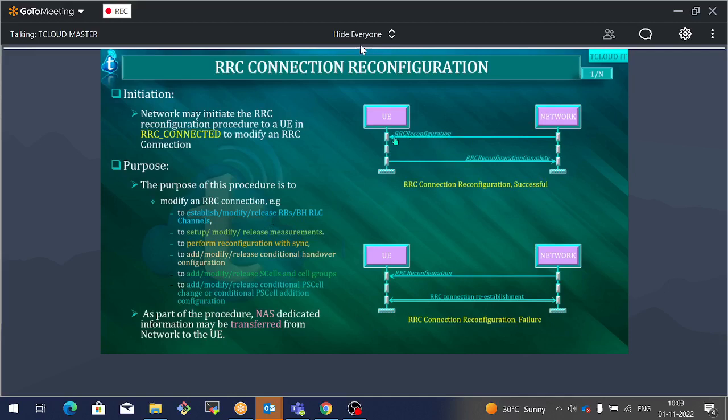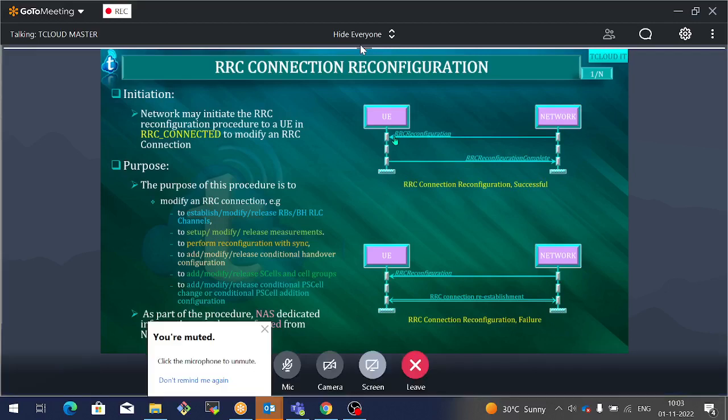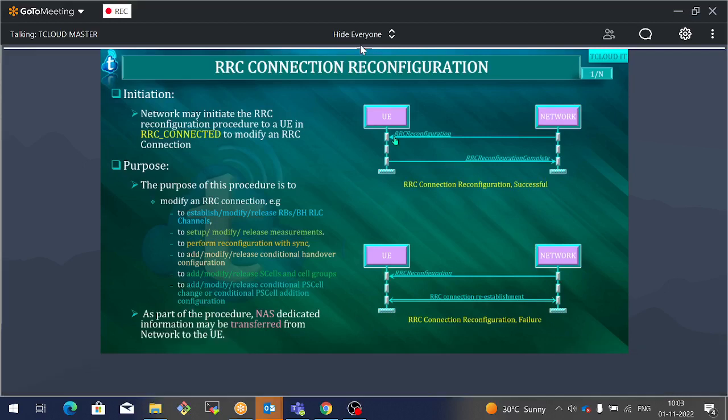Why am I doing it? Because SMF has sent me a quality of service profile recently, ordering me to take up that activity. So, start additional radio bearer creation, additional DRB creation. So network starting that.